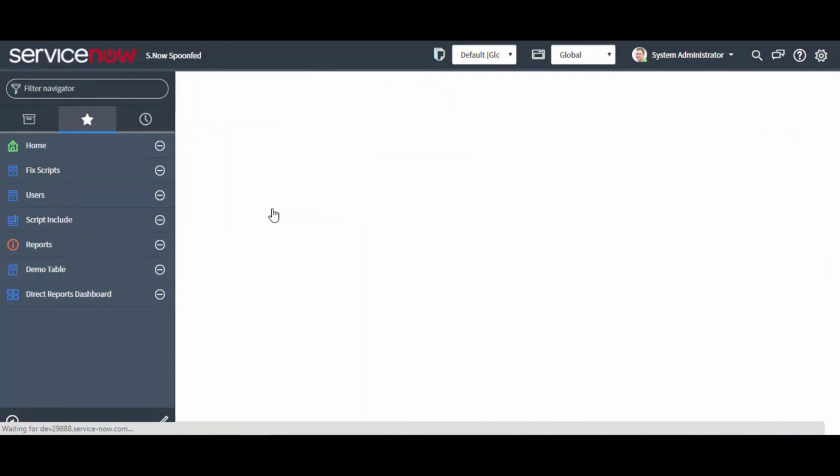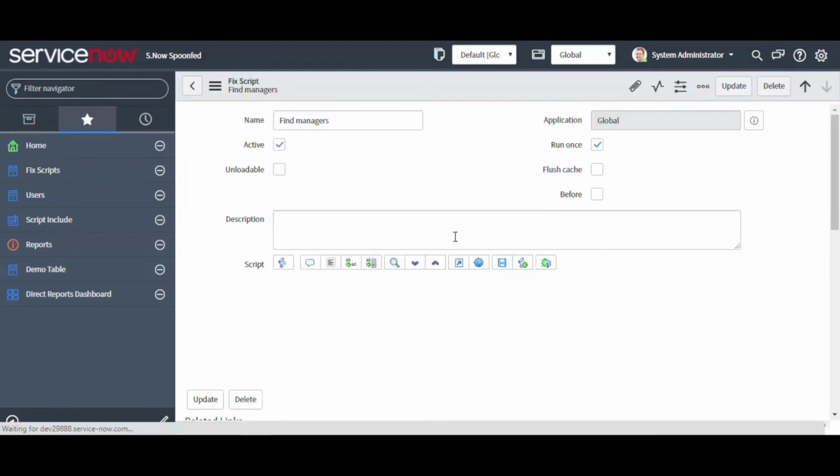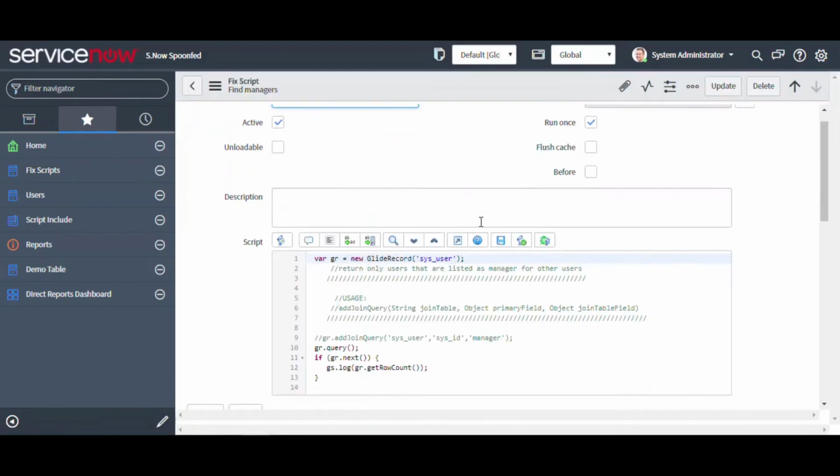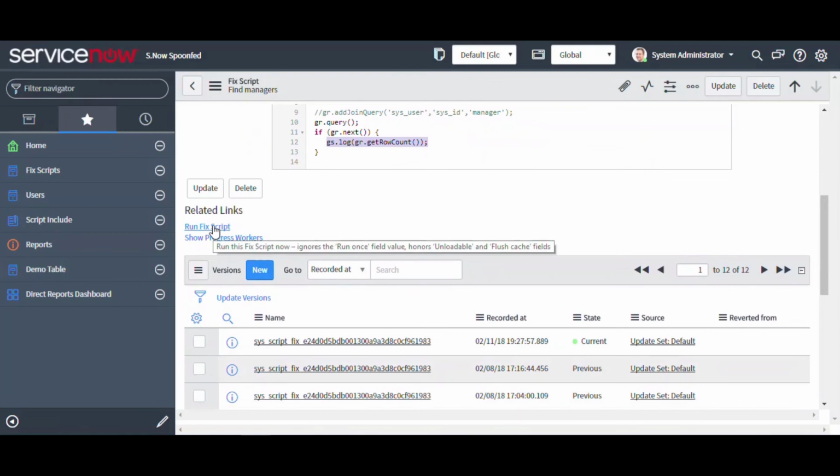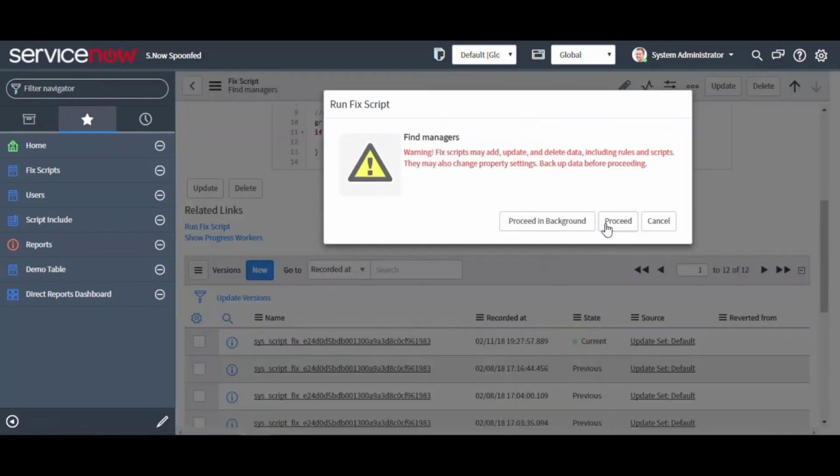As seen here, this script is querying the sysuser table, and as it stands here, it will return all records in the table. At this point, I'm simply logging out the number of records that are being returned by the query. To run a Fix script, simply scroll to the related links and click Run Fix Script, and click OK when prompted. Here, I'm presented with the option to proceed in the background, which allows it to run as a background job, or if I click Proceed, it will run in the foreground.